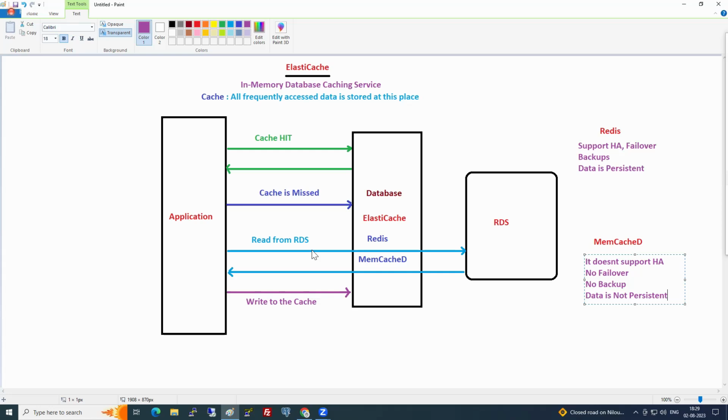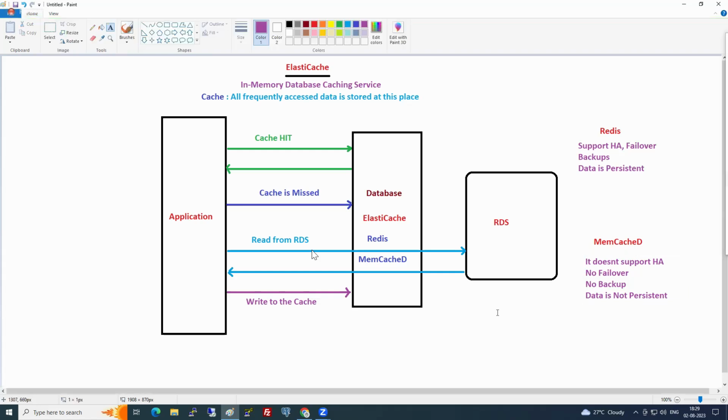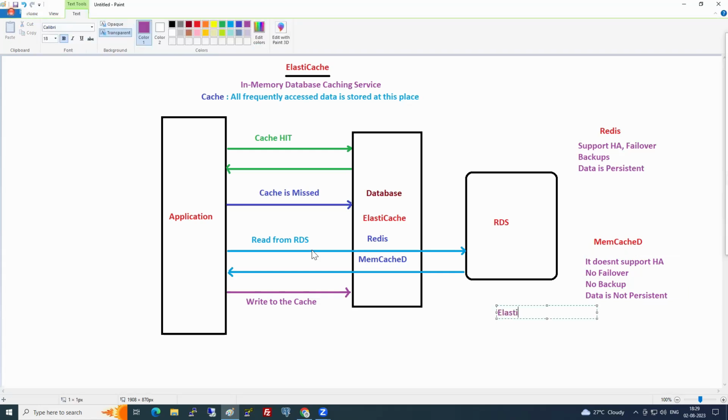Nice. Very good. Now tell me one certification question. Is Elastic Cache mostly used for read purpose or write purpose? That is a certification question. Elastic Cache is mostly used for read purpose.